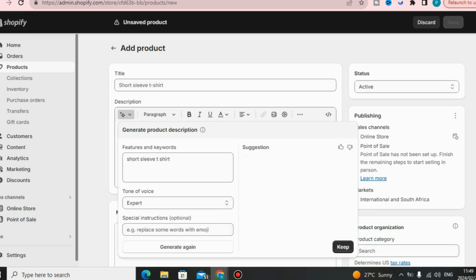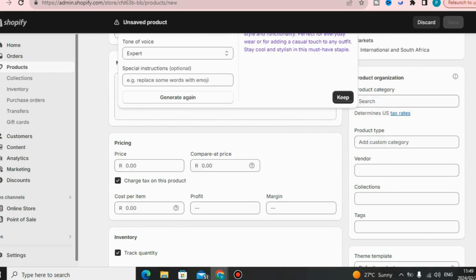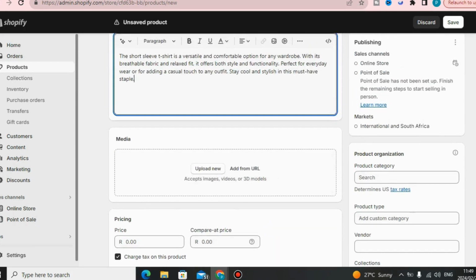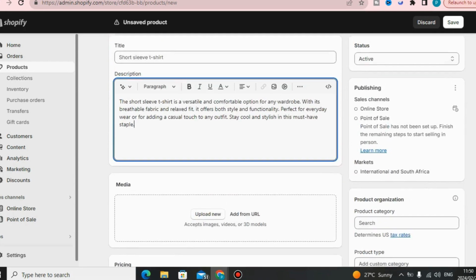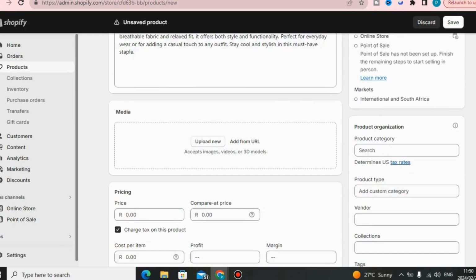What's going to happen is this AI tool is going to write content based on the keywords that you put here, guys. You can use this content for your product descriptions. It is so important, guys. Let me just click here to keep it. Then first of all, you put the title of your product here. And also you can click here to upload.